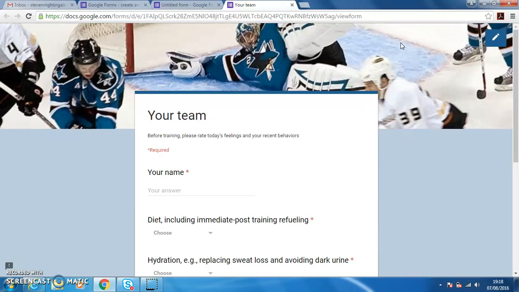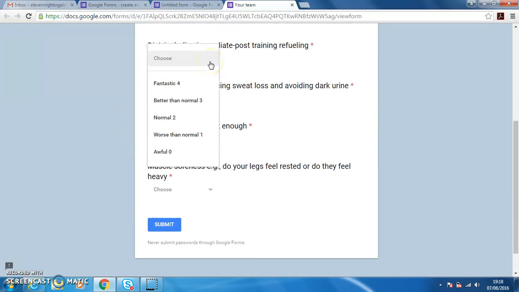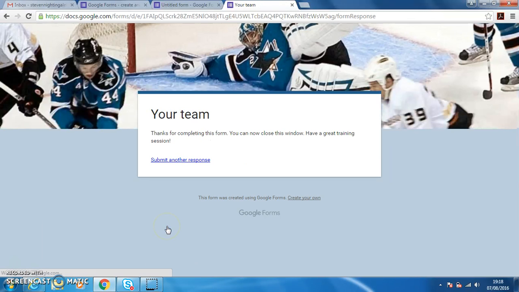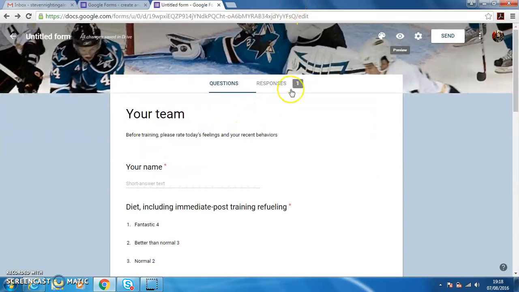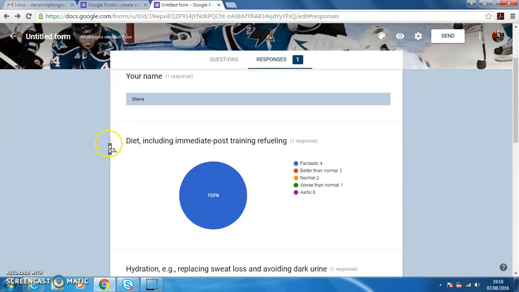So they get an email and they can go straight through with their smartphone, pop the name in, and then this is why we have the drop down menus. So I feel great, and normal, and submit. Now you see the message that you've completed, so they can go and close that down. And you can see straight away we have 1 response come up. So click on the responses and there we have them.